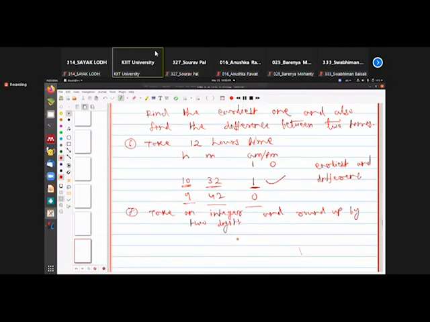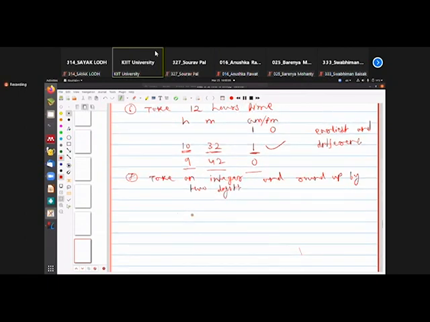What does it mean? Suppose I have given you 1492. Rounded up to 2 digits, it will become 1500. If I give you 1449, the round up will become 1400. Got it?